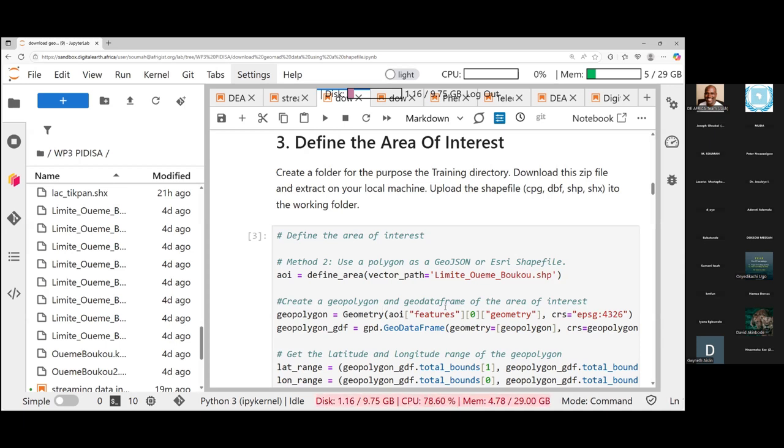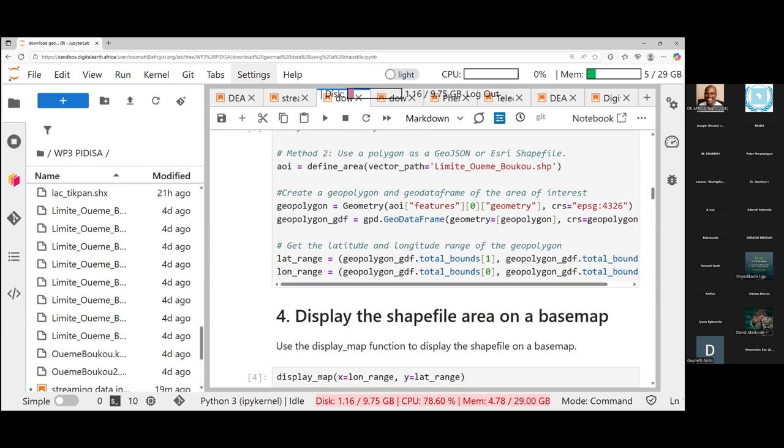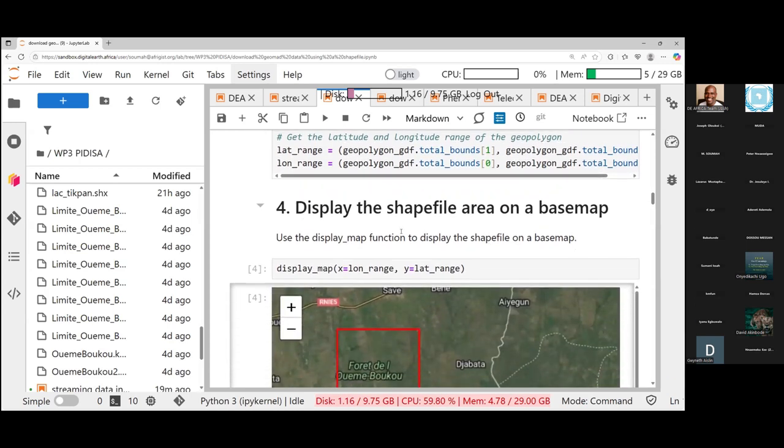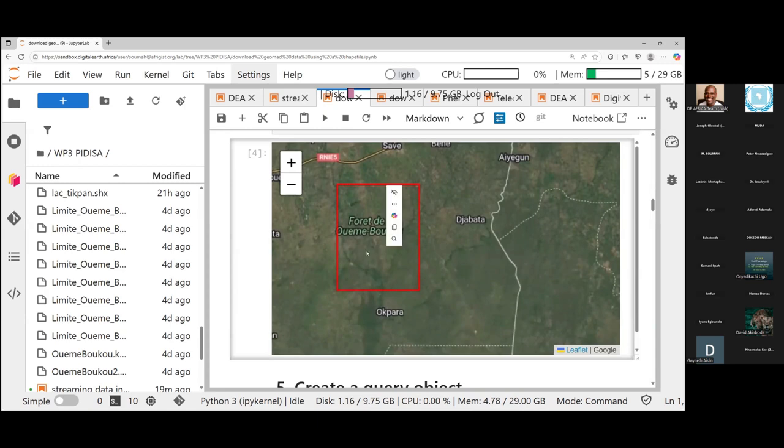You create a geopolygon and a geodataframe of your area of interest, and you get the latitude and longitude of your geopolygon. When we have done that, you display the map through the x long range and the y lat range. Our area of study appears here. I can use the minus or the plus to zoom out or zoom in.